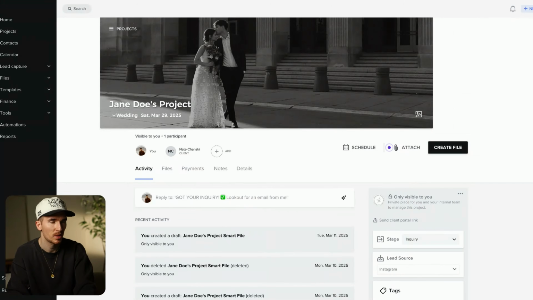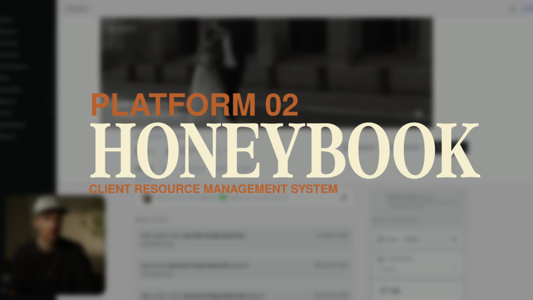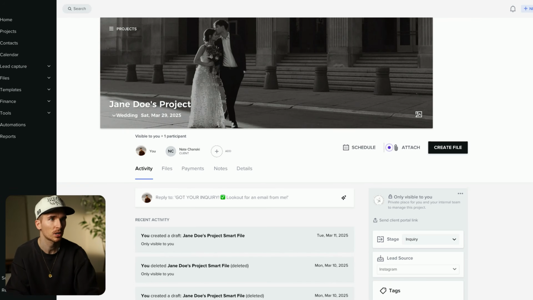Okay, so the next platform that I want to talk about is my CRM, which means Client Resource Management System. And the CRM that I use is called Honeybook. You maybe have heard of Honeybook, Dubsado, 17 Hats, some of the other ones out there. The one I use specifically is Honeybook.